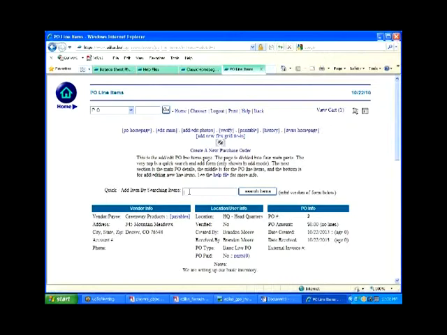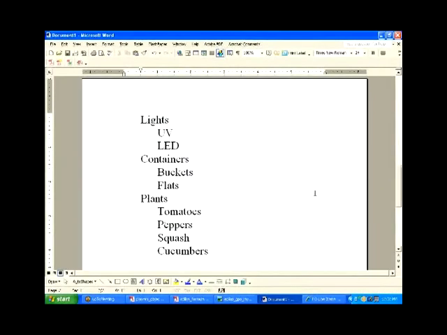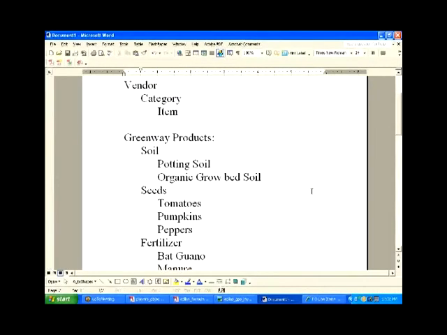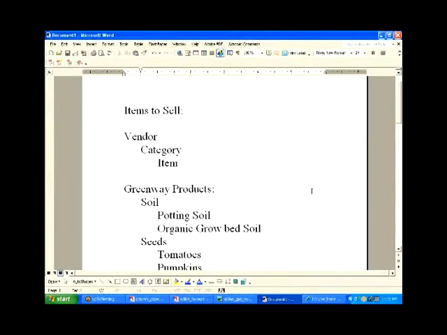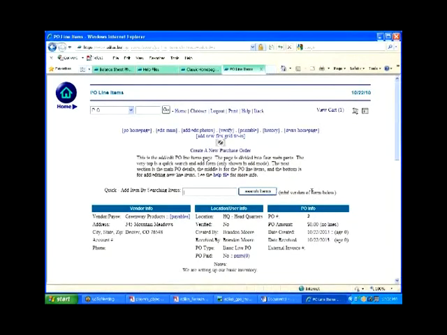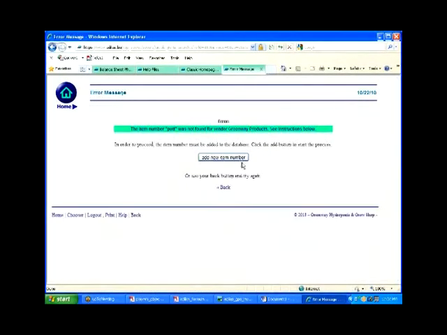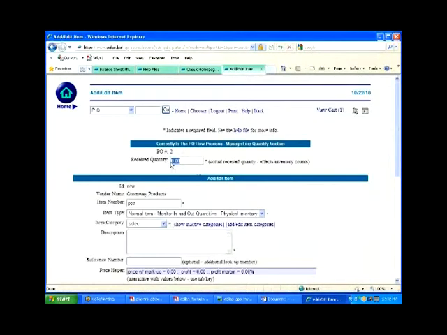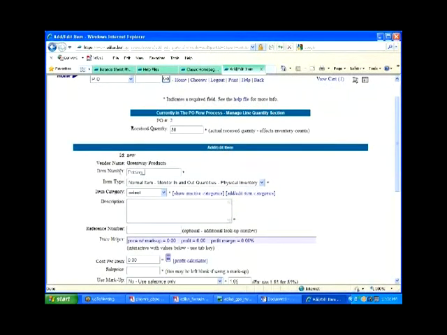Okay, so for our soil that we wanted to put in, just back here at the top, we are going to put in some potting soil and some organic grow bed soil. So potting, and we don't have that in there, so we're going to add that new item number. And we received 30 bags? Potting soil. And we want to monitor that. And this is in our soil. Oh, I forgot, it has an asterisk.